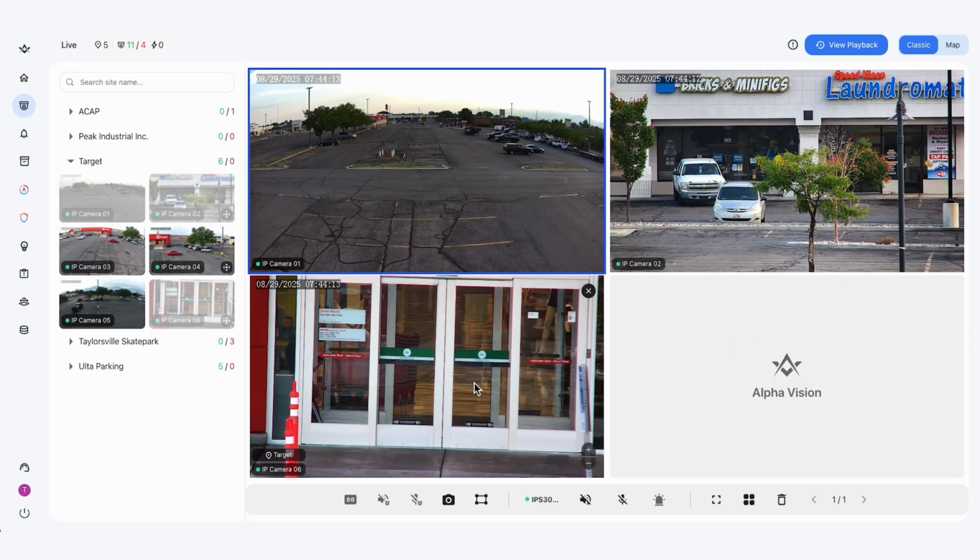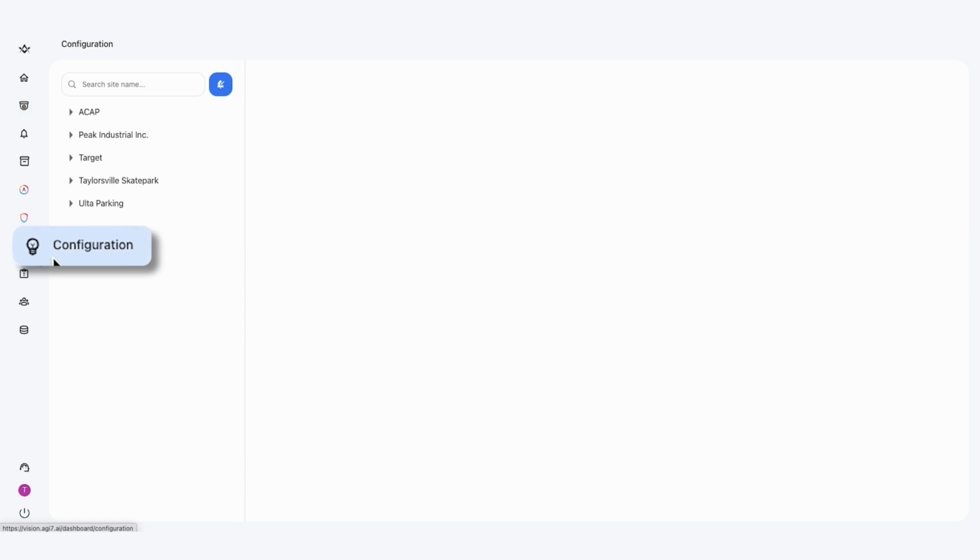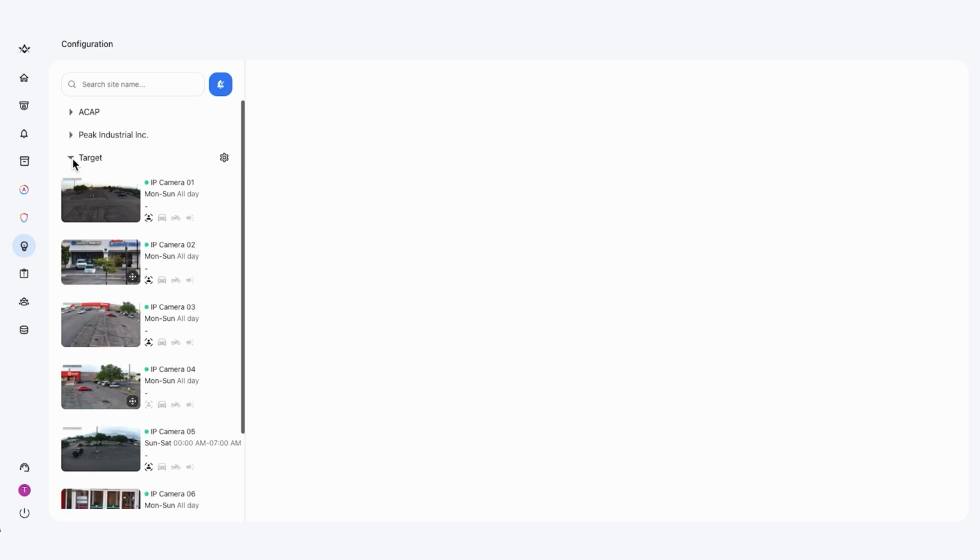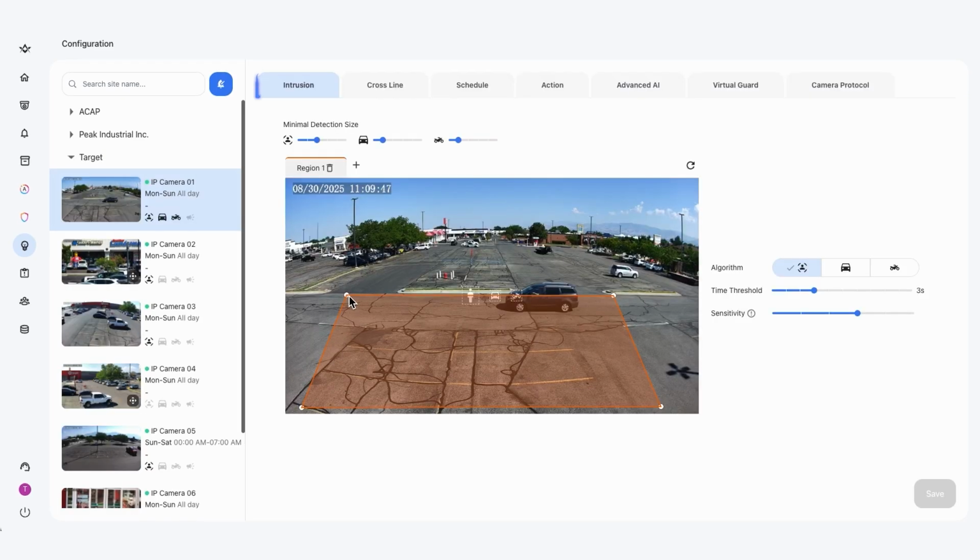Now let's define the area in each camera's field of view that determines when an alert should be created. We find the Configuration tab here on the left with the light bulb icon. Choose the location and then the camera you wish to work on. This will bring us to the Intrusion Zone tab. Here we can see there has already been a zone created.